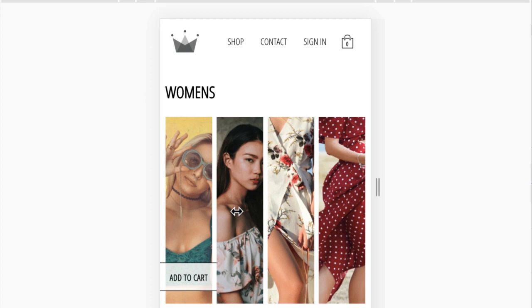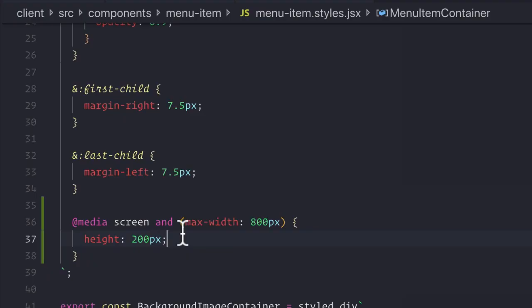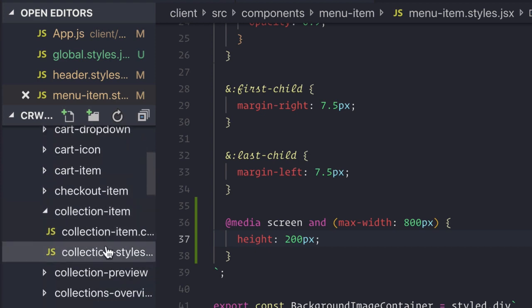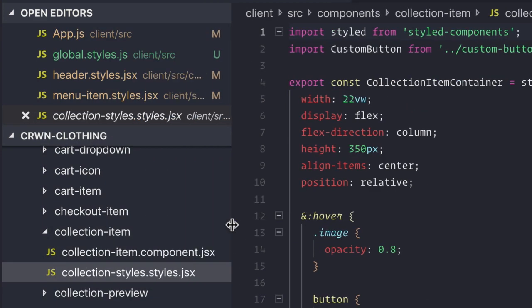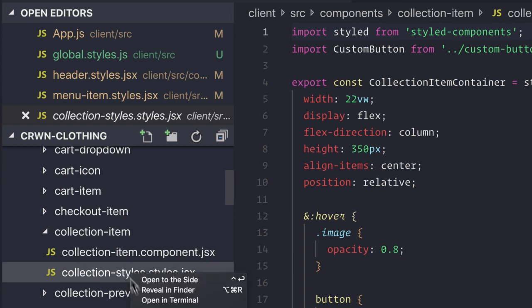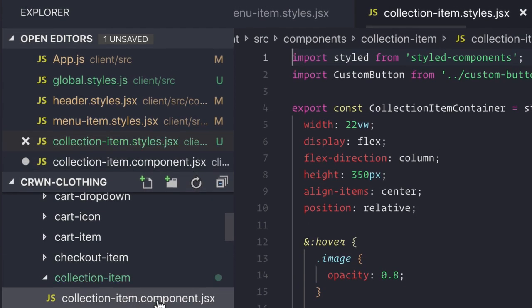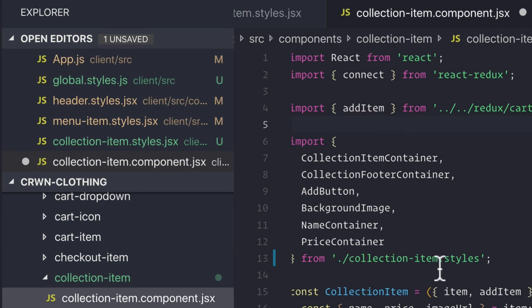So what we're going to modify is both the collection preview as well as our actual collection item. So let's go back to our application code. And what we need to do is go to the collection item styles. Now I do think I have a slight typo in our collection item. Here I accidentally put collection styles.styles.jsx. This should actually be collection item.styles.jsx. So if we make that modification, we also have to make sure that we update it here.